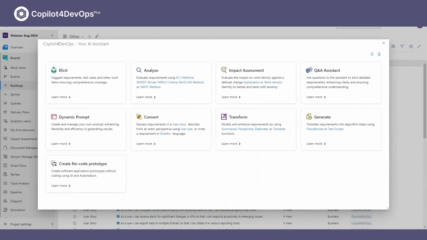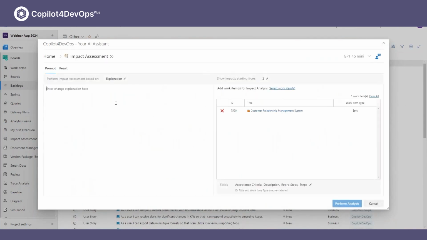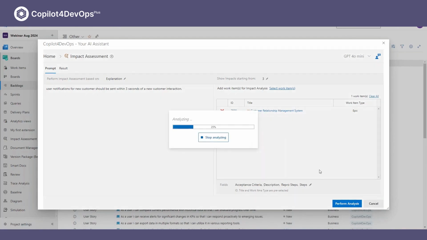So I've got a requirement written for a CRM. I'm going to do an impact assessment, starting with the work item that was already selected, which was an epic. Then, I'm going to tell it what change I want to do. The prompt is that the user notification should be sent within 3 seconds. Previously, the user notification time was 5 seconds.